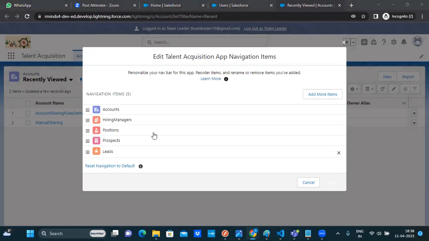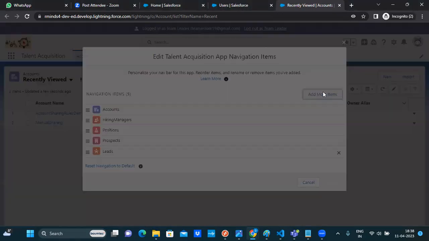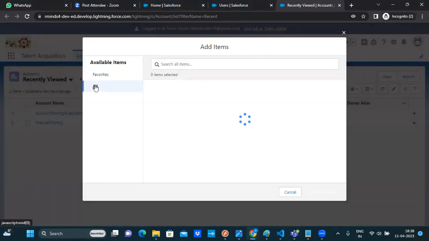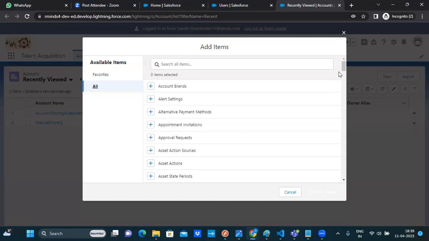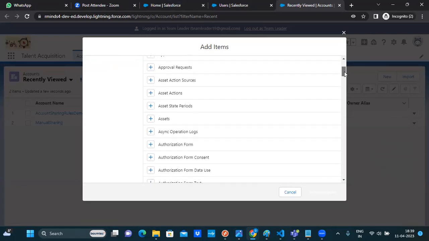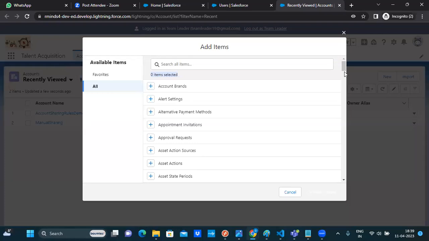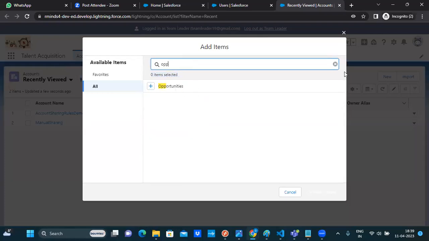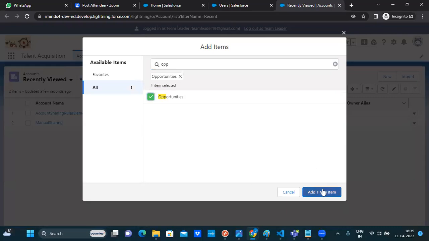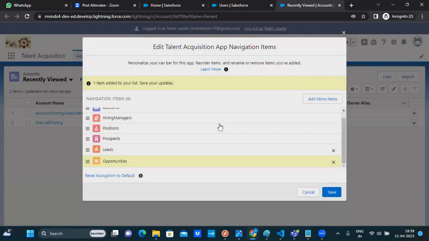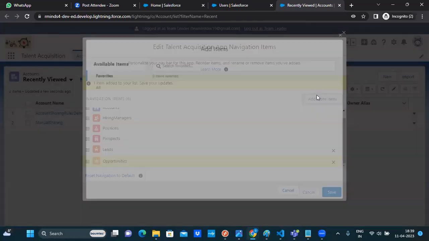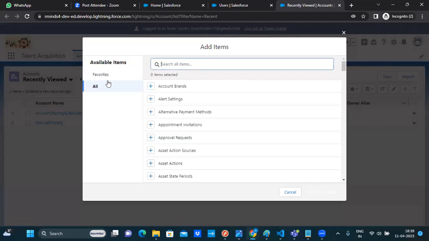Okay. Let's say add more items, all. So if you want any other tabs to be visible, you can do it. By default, I have removed the opportunities, but you can search for opportunities and add it. Even orders you can add, right? But let's go ahead and check cases.